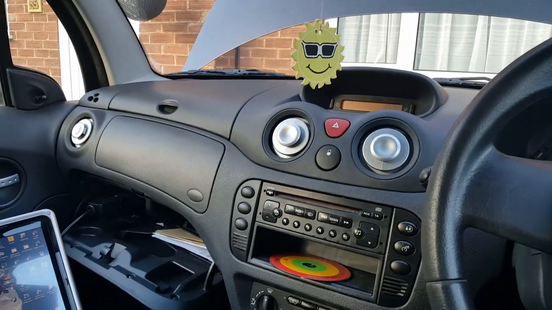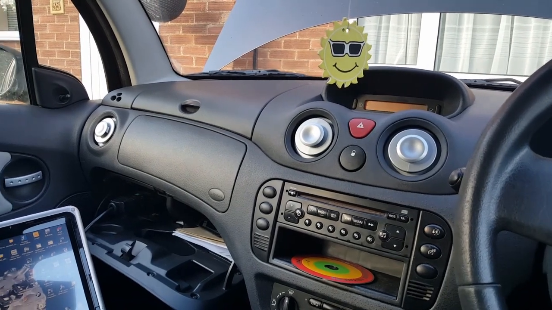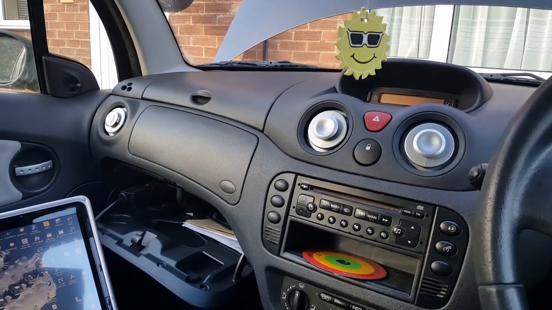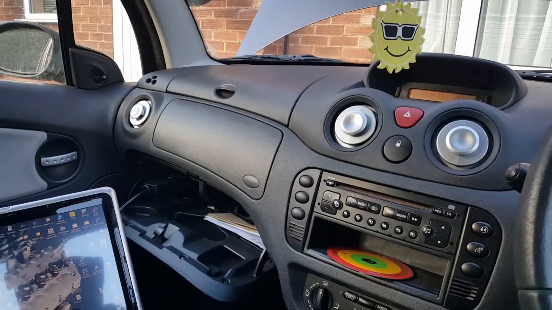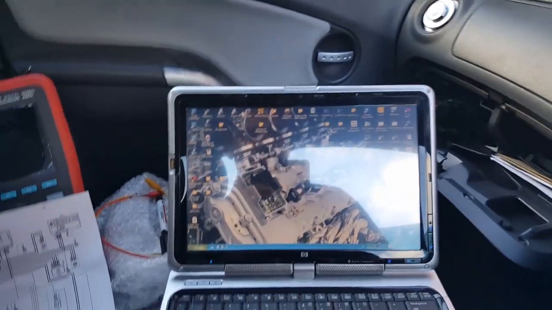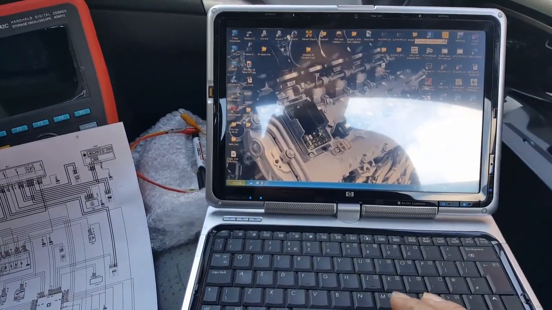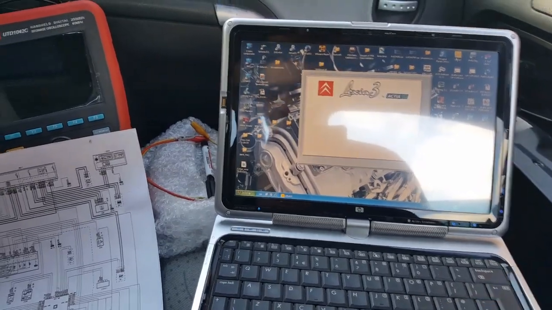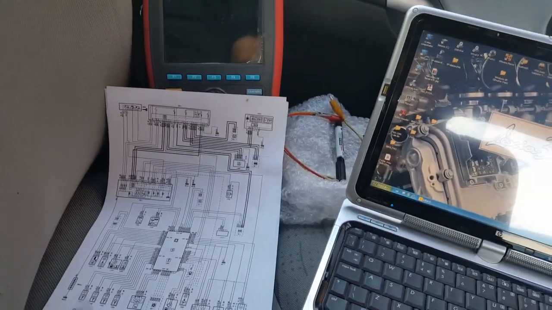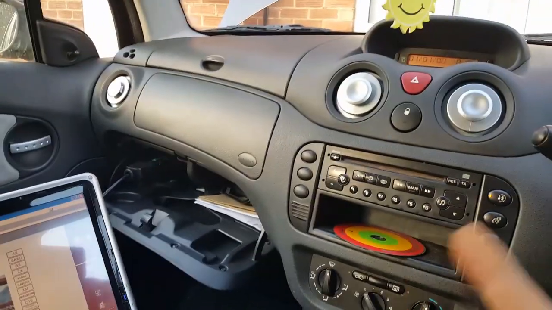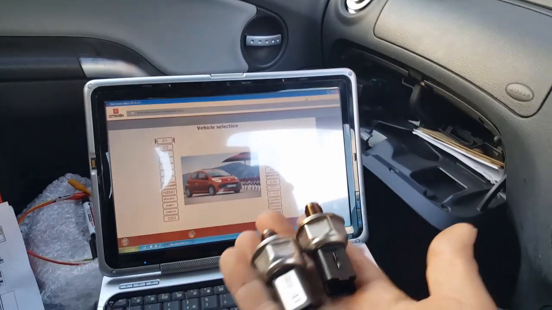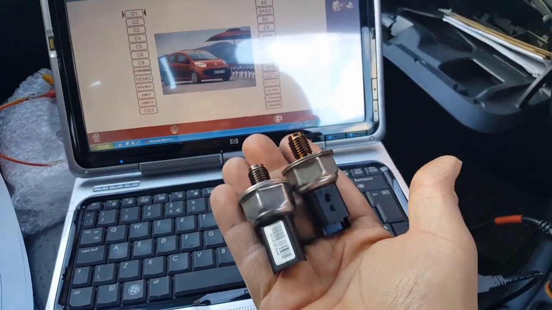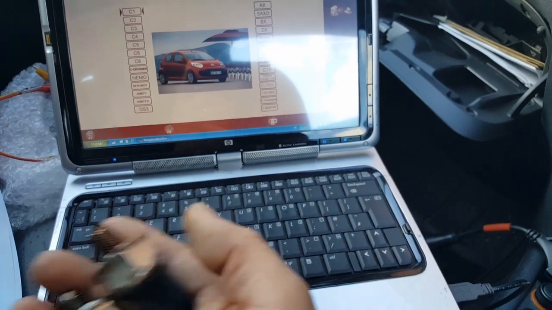Okay, so the car is not in limp mode anymore. The first thing I'm going to do is show you exactly what happened. I'm going to start to open Lexia in the meantime. So there's a sensor in there now, and I have two here. And I'll tell you what happened.